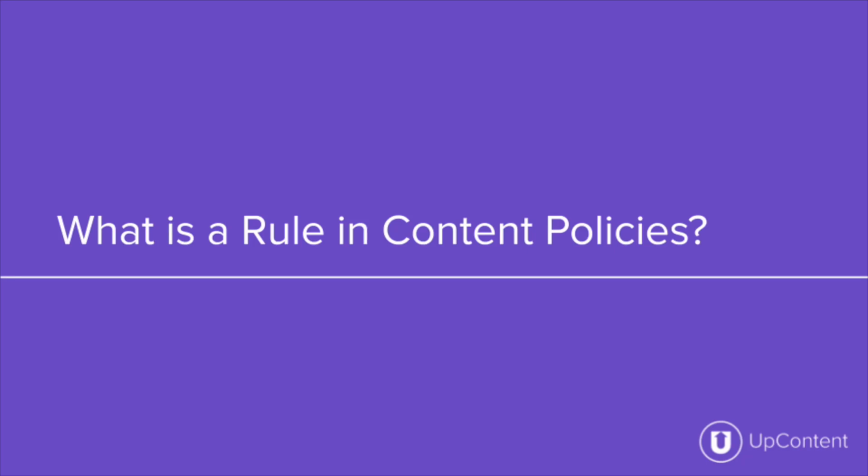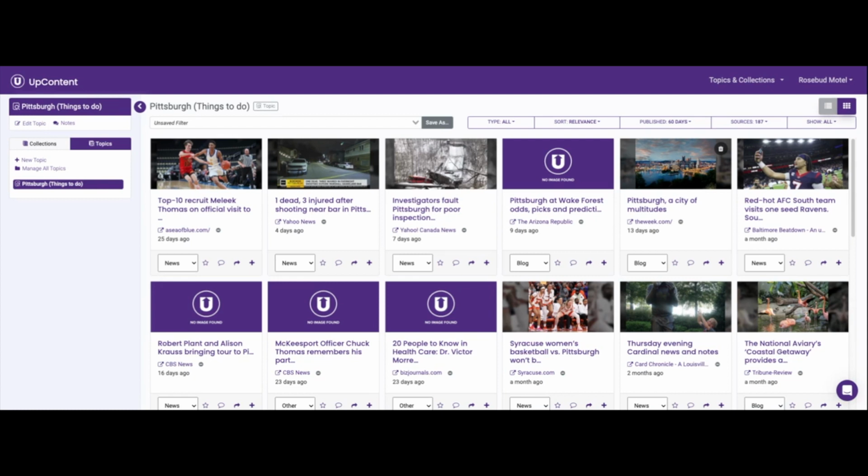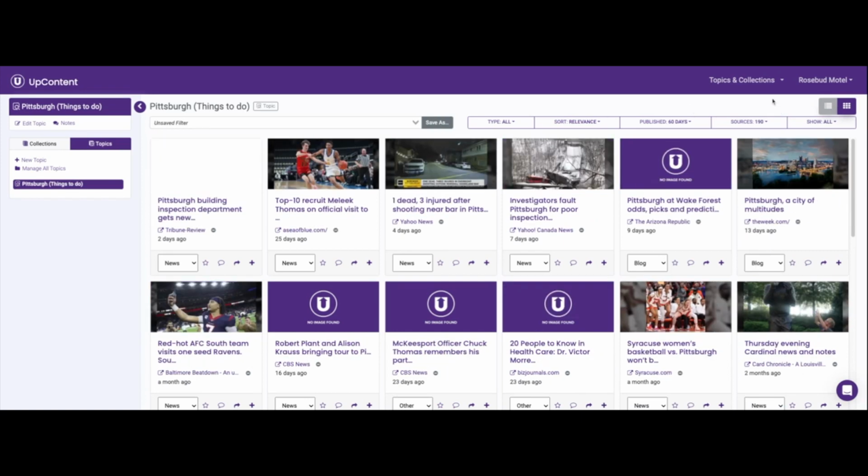Learn what a role is and how it factors into your content policies. Roles are the building blocks of content policies. To create a classifier that you would assign to a content policy, you have to assign roles to that classifier.